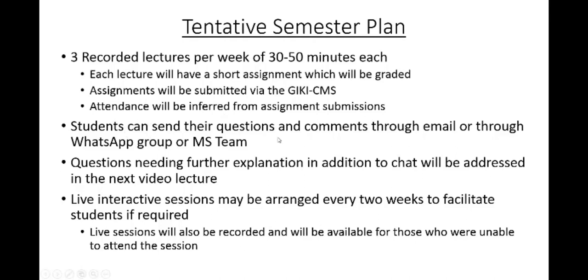Students can send their questions and comments through email or through WhatsApp group or MS Team. Questions needing further explanation in addition to chat will be addressed in the next video lecture. Live interactive sessions may be arranged every 2 weeks to facilitate students if required. A live session will also be recorded and will be available for those who are unable to attend the session.